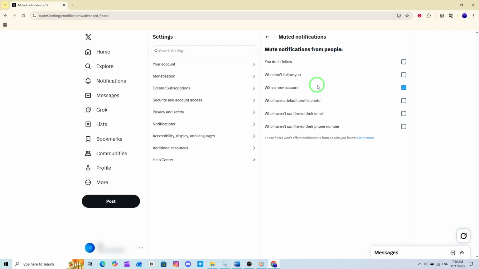Once that setting is turned on, you can simply close the menu. There's no need to save anything manually. X automatically applies your changes.